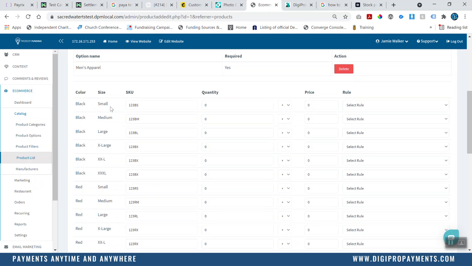Now, say for instance, you don't have a black small. What you can do is come over here to rule and hit hide option. Instead of creating all these different options to accommodate different products that you have, this hide option rule allows you to use the same product group option over and over again without having to create new ones all the time. So if you don't have a red small, you can hit hide option. It's not going to show it on the front end.